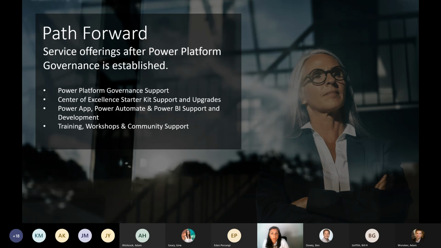On to the next slide here, path forward. Service offerings after Power Platform Governance is established. We're nearing the end here. This is when we're getting ready for complete handoff, but we do offer a lot of good support.